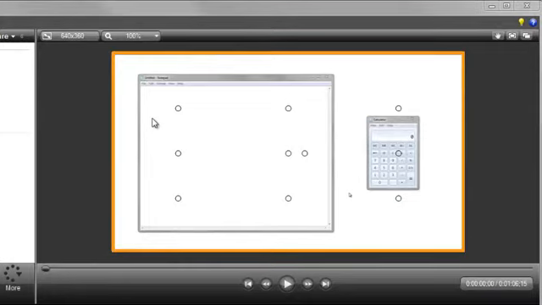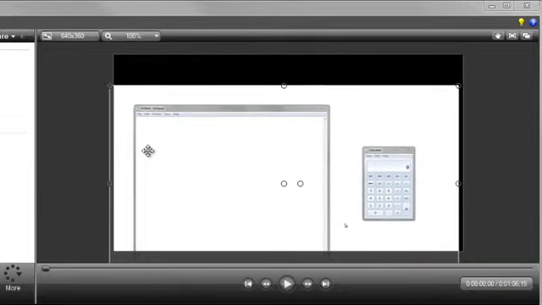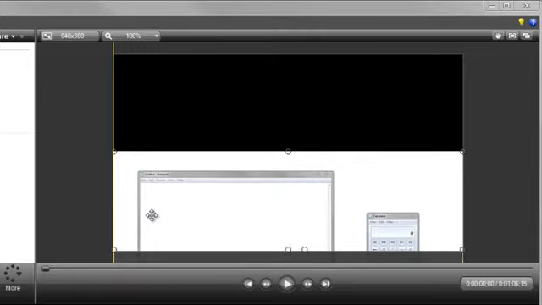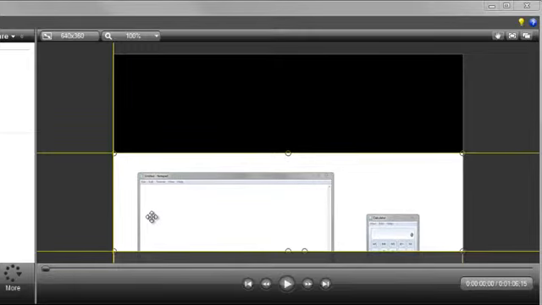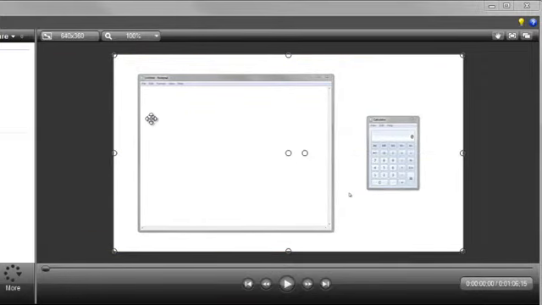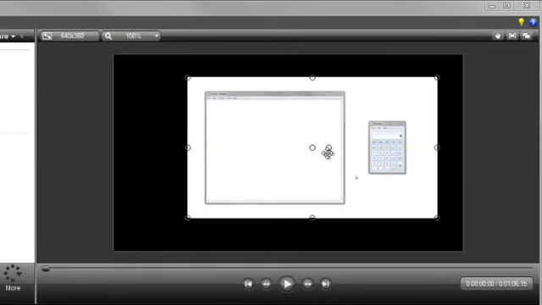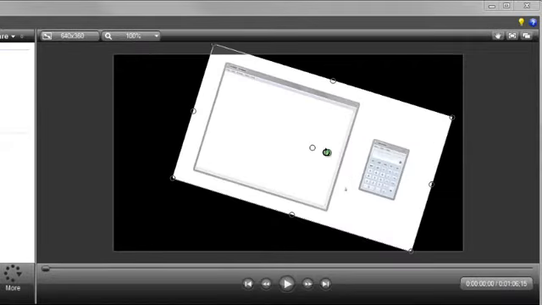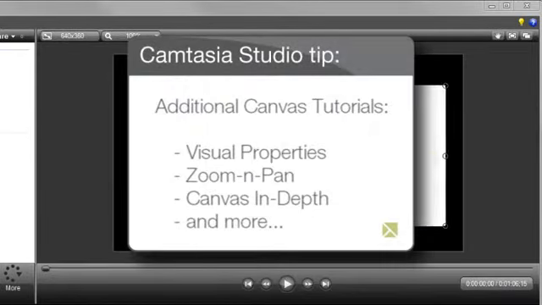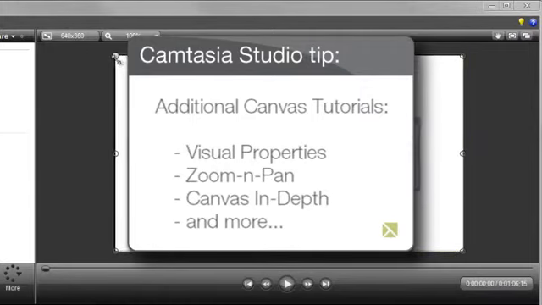Right now, the video fills the entire playback window. If you click and hold on top of the video, you'll see some yellow grid lines. You can drag the video and position it wherever you want, and the grid lines help snap your video to specific areas or quadrants. If you'd like to resize your recording to be smaller or larger within your final video, just grab one of the corners and drag to resize it. You can even free rotate your video to customize the appearance even more. For more detail on working with the canvas, look for other tutorials like visual properties, zoom and pan, and more.